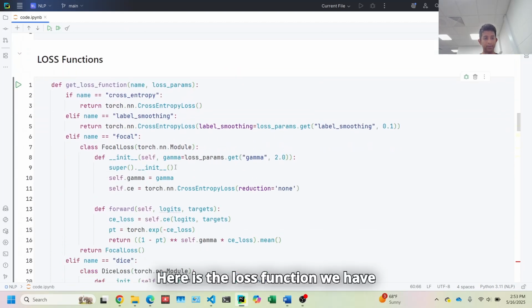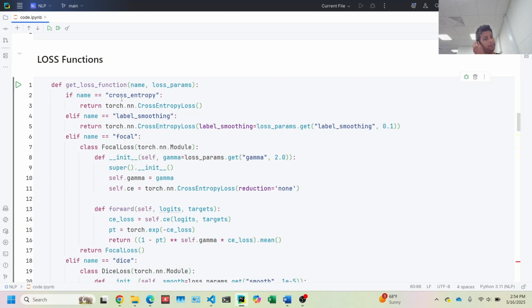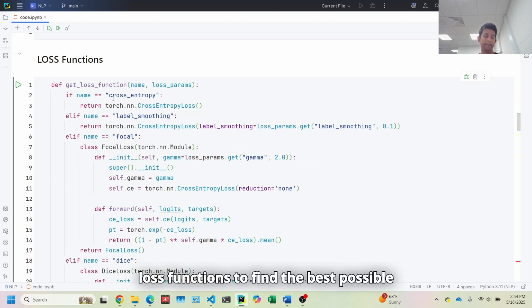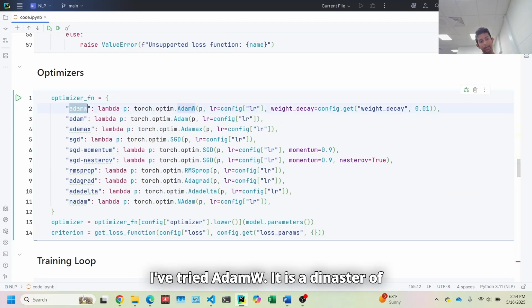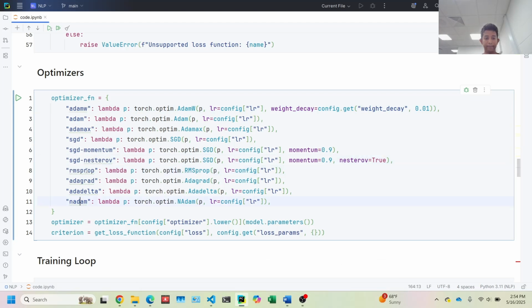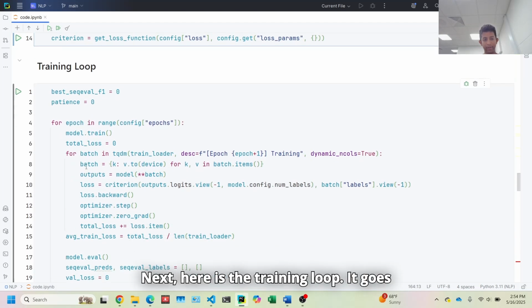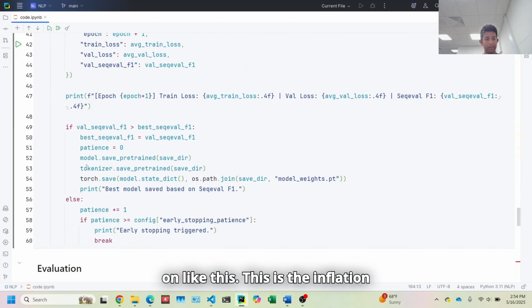Here is the loss function. I have also applied lots of loss functions to find the best possible outcome. Next, here are the optimizers. I've tried AdamW, Nesterov, RMSProp, and Adam. Next, here's the training loop. It goes on like this.